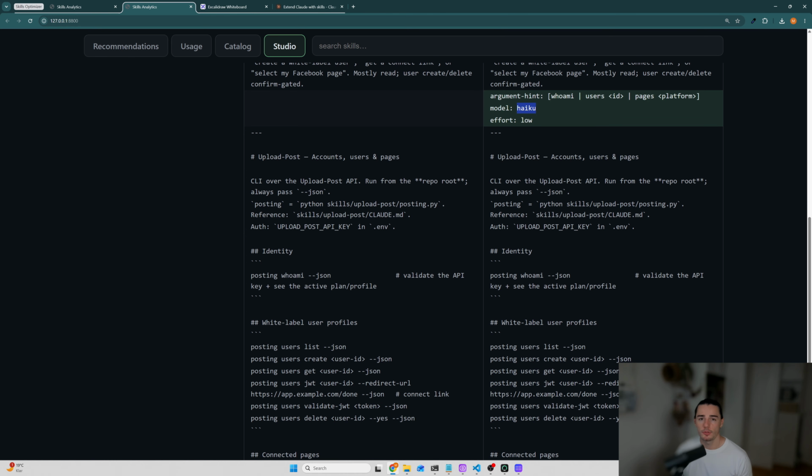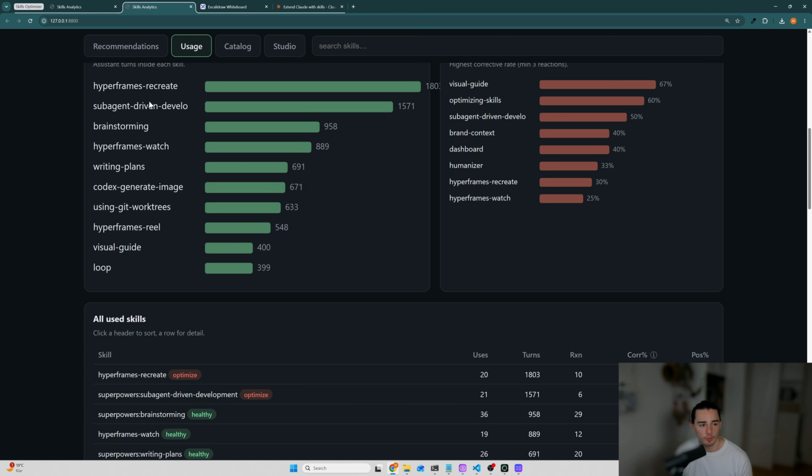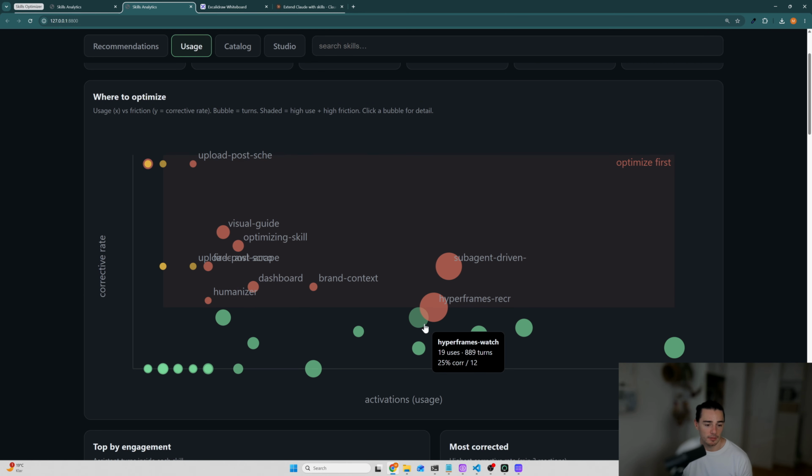Then of course you could also update that afterwards. And let's say you want to optimize a specific skill, then you could execute the skill first in your project. Then you would go to the usage part. And let's say like hyperframes create. So it's a bubble chart where the size of the bubble shows me how often I use it. And I'm currently working a lot with hyperframes and I'm also correcting the skill a lot.